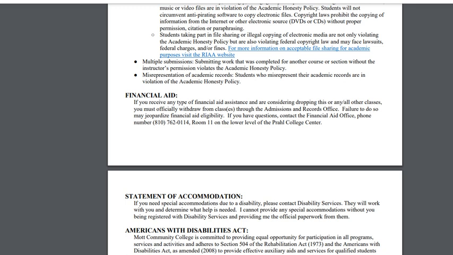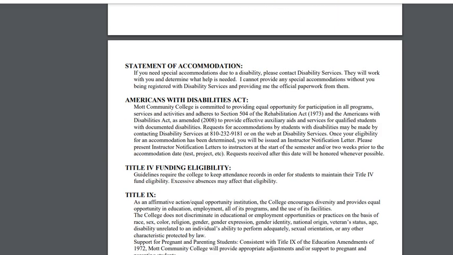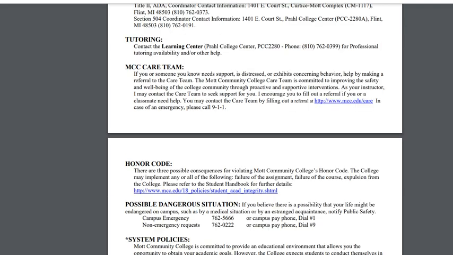Financial aid, if you have any financial aid questions, please contact Financial Aid Services. They'll be able to help you. Statement of accommodation, if you have any disability, please get hold of the disability services. They'll be able to walk you through this and will tell you what needs to be done. Let me know and I'll work around it. Same thing for Title IX if you qualify for it.